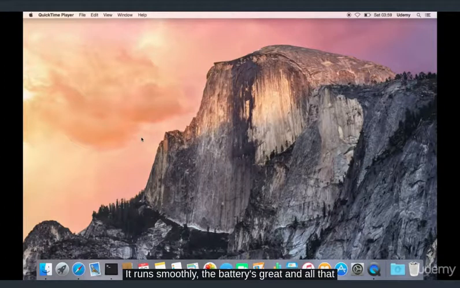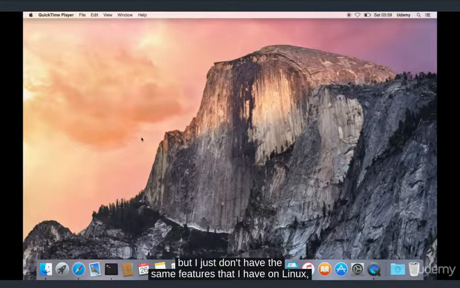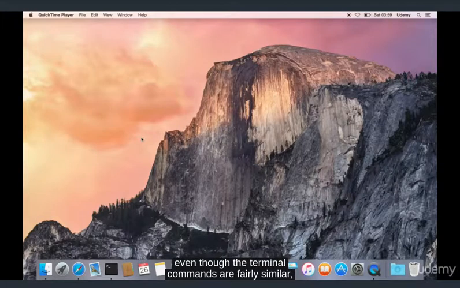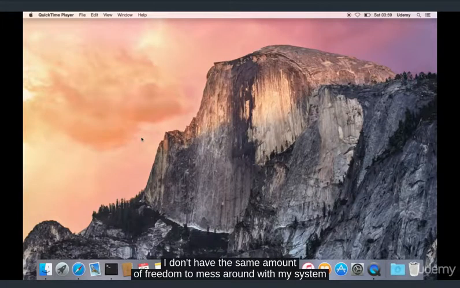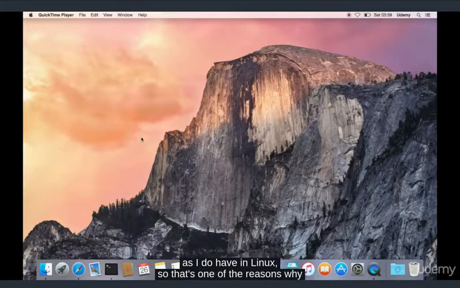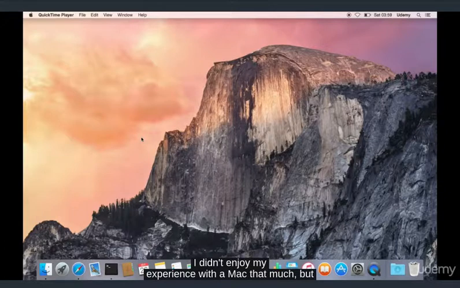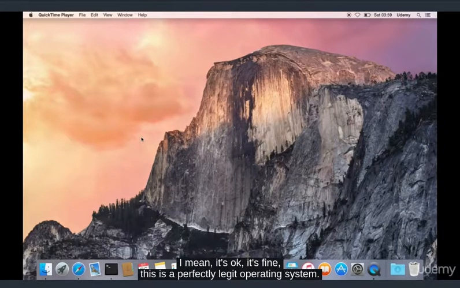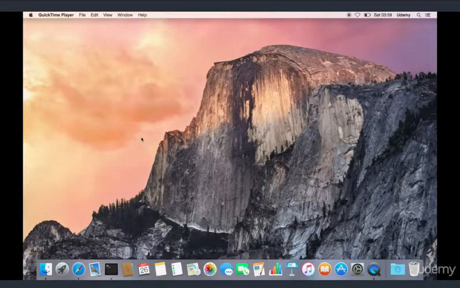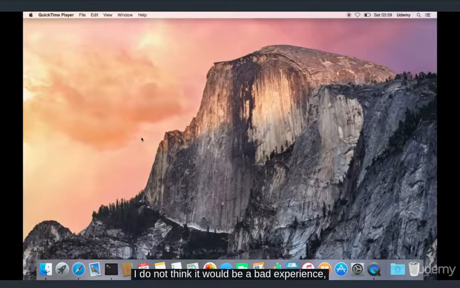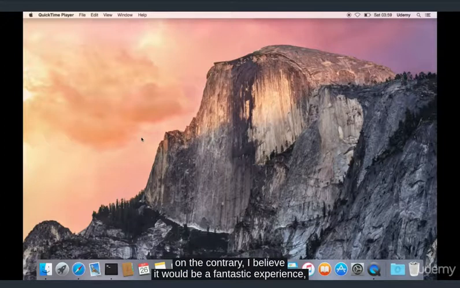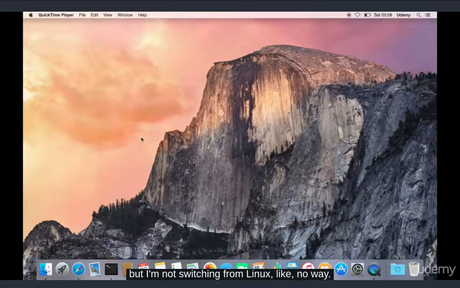It runs smoothly, the battery is great and all that, but I just don't have the same features that I have in Linux. Even though the terminal commands are fairly similar, I don't have the same amount of freedom to mess around with my system as I do in Linux. So that's one of the reasons why I didn't enjoy my experience with a Mac that much. But I mean, it's okay, it's fine. This is a perfectly legit operating system. I would definitely be able to use it, and I do not think that it would be a bad experience. On the contrary, I believe that it would be a fantastic experience, but I am not switching from Linux, no way.